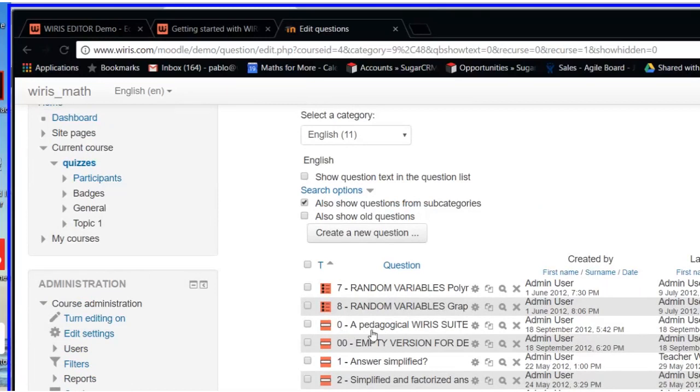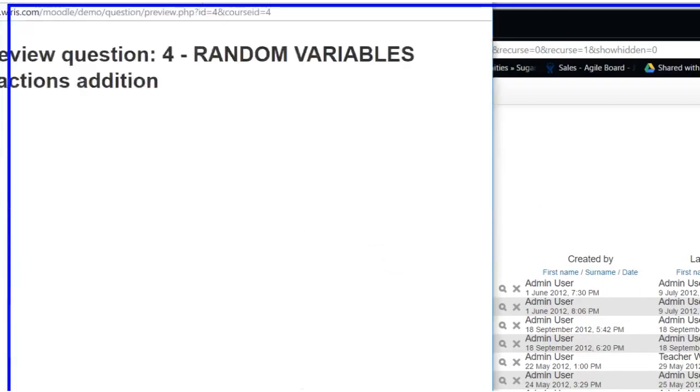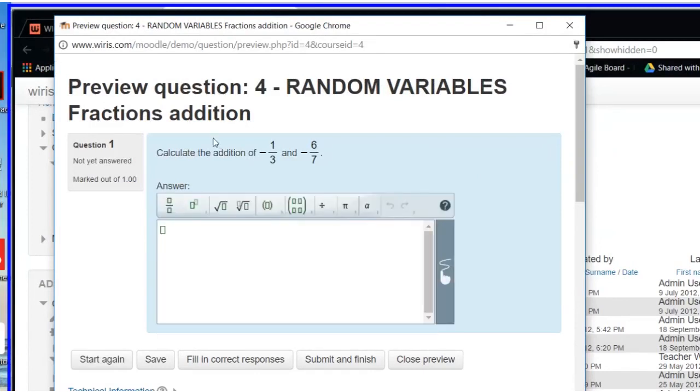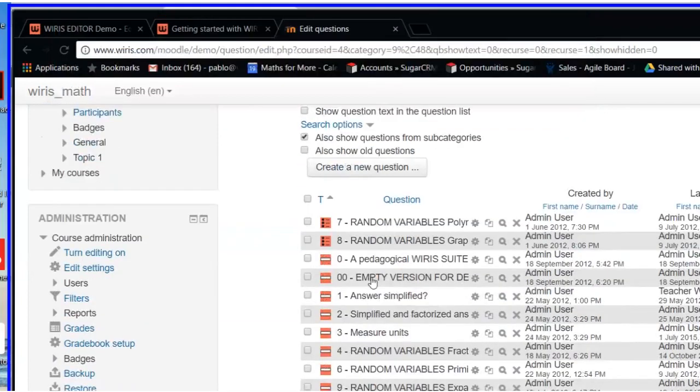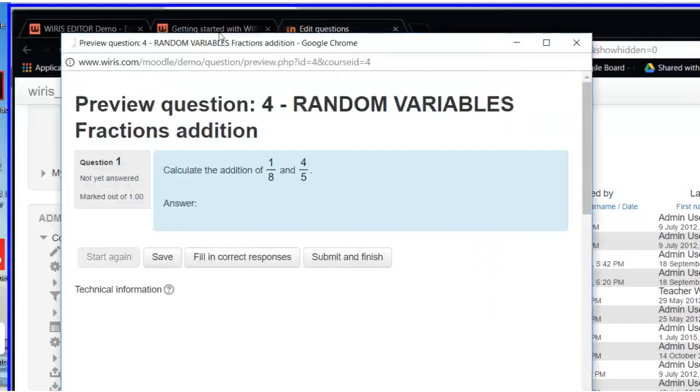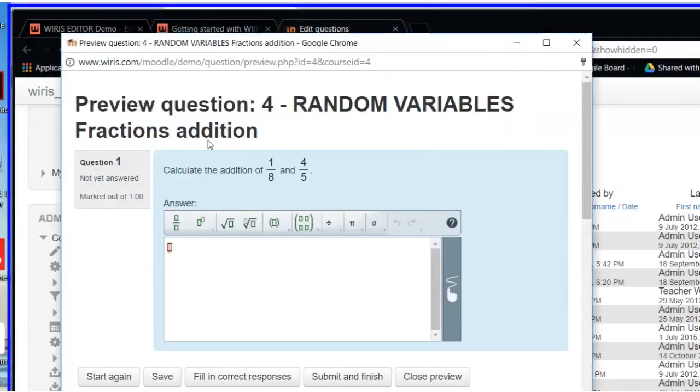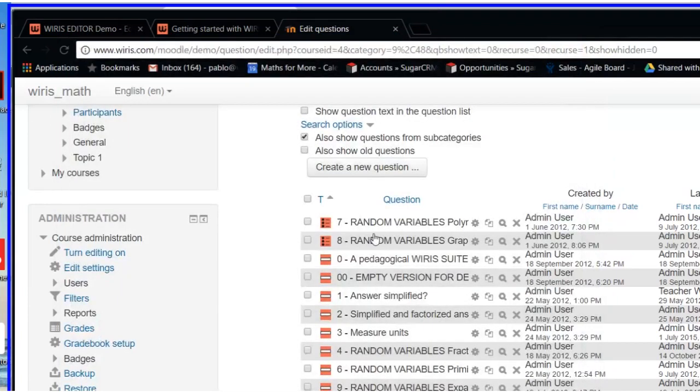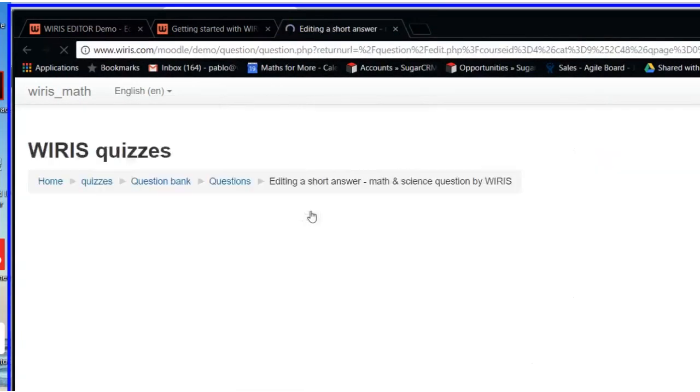I'm going to show you, for example, this one that is an easy one. The fractions. Calculate the addition of 1/3 minus 6 above 7. Well, we could try to solve this, but I will show you that every time I enter the question, the question is different because the variables change every time I enter the question. How did I do that? Okay, I'm going to go to the addition part.